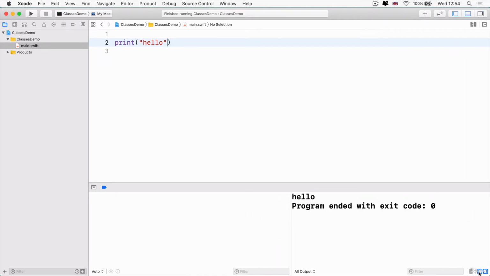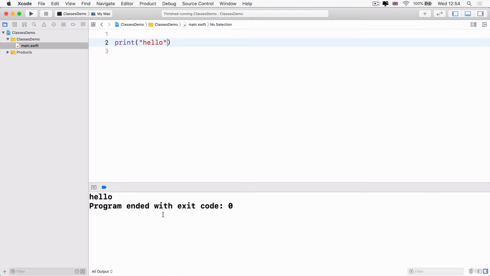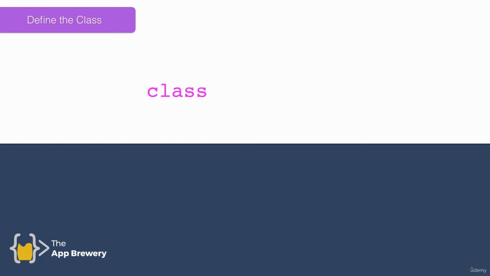We can expand this and collapse the right hand pane. In fact, I'm also going to collapse this left hand pane so we have a full length debug console. So now it looks pretty similar to what we have when we create a playground. But in this case, I can actually create multiple files inside the same project, my Classes Demo project. So how do we write the code for our class? Defining a class is very similar to defining a struct. We have the class keyword, and then we have the name of the class, which is capitalized from the start, and then we have a set of curly braces inside of which we can define the implementation of the class.